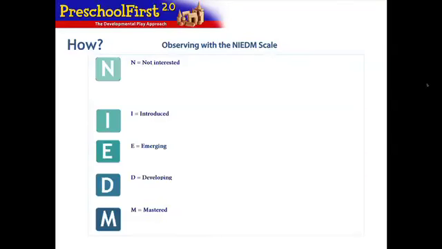When recording observations, Preschool First uses a progressive Likert scale to capture observations about a child's progress toward becoming independent and mastering the developmental behaviors appropriate for him or her. We call it the Needham scale. Each letter of the Needham scale refers to a different level of a child's ability and independence. A rubric at the top of the observation screen defines each of the 5 terms.